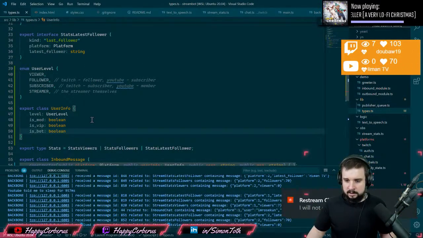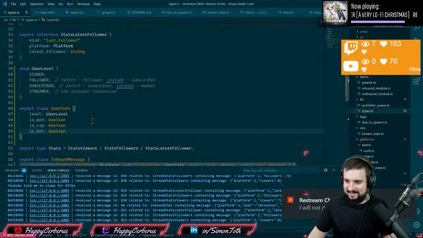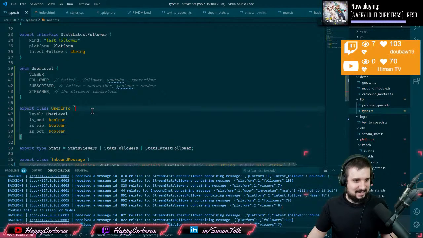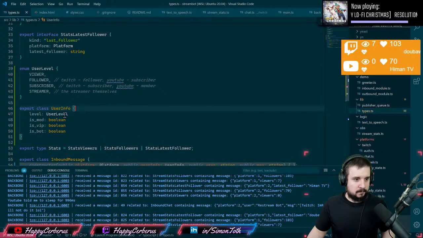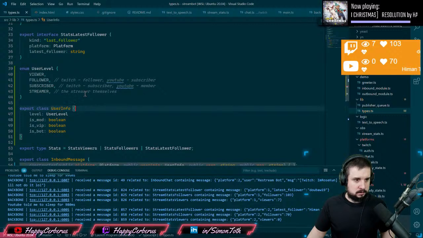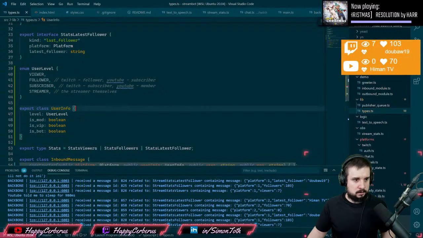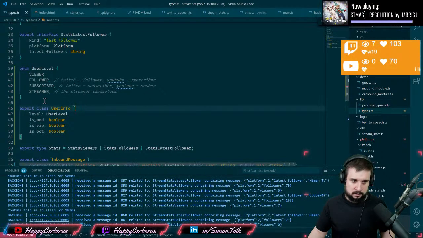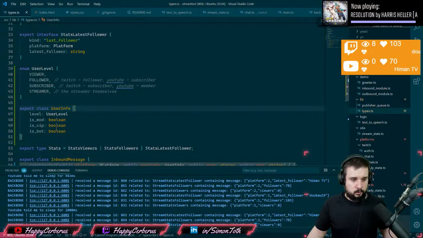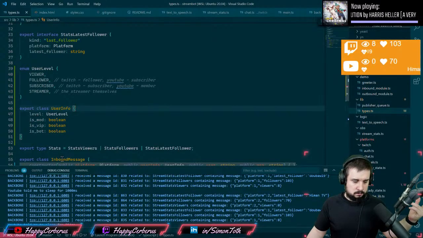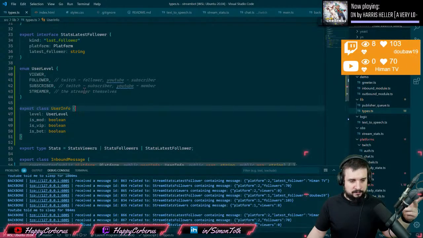So there are other alternative ones. Okay. So again, we have the user info. The level is just like a linear thing, and a person is always on a particular level. But whether the person is mod, VIP, or bot, those things can be independent of the other things, right?